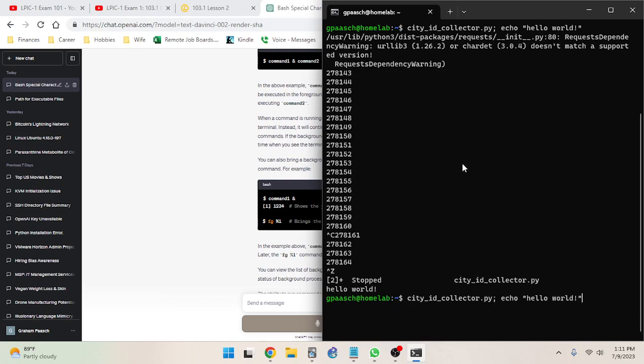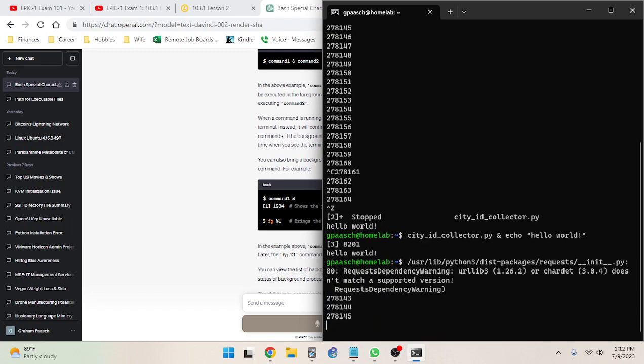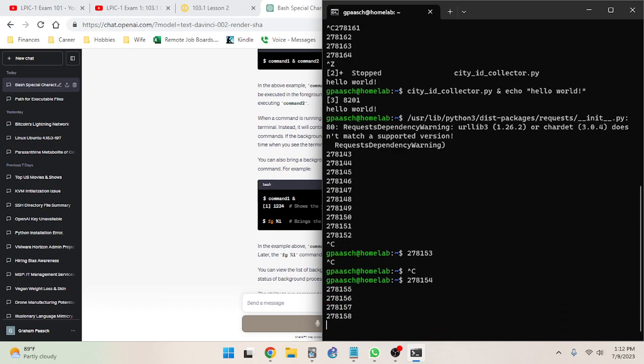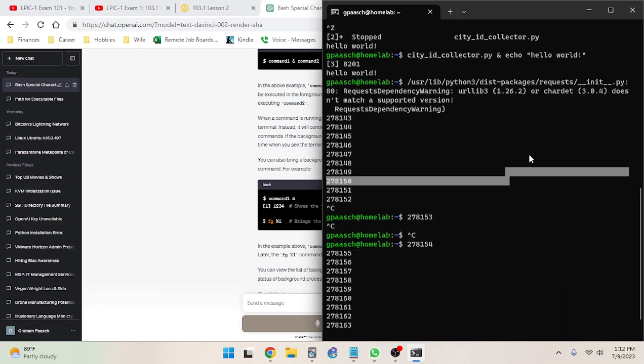So you can see why that'd be problematic, because then you have to sit and wait for commands to finish before other commands are run, which could be good, but it also could be bad. If we instead use this ampersand, now we got that hello world right away, because that does not take as long to finish. So that's a good tip and trick to know.